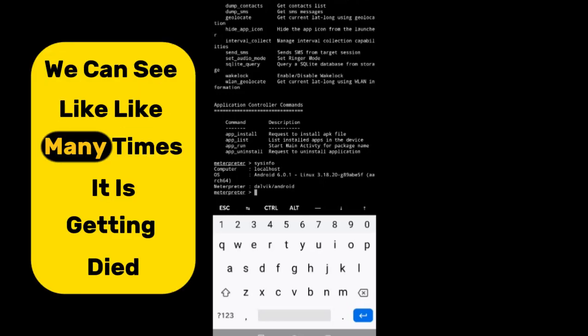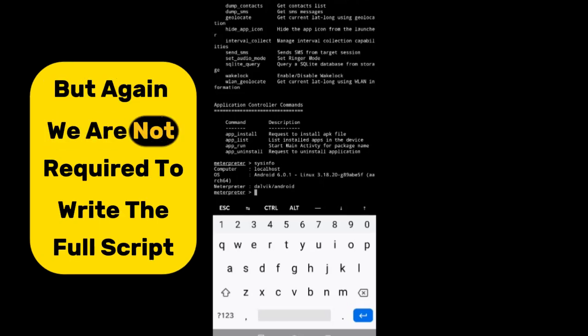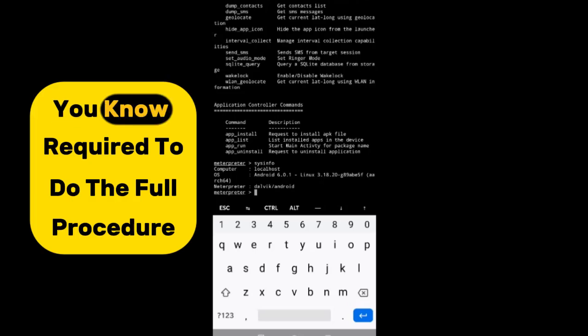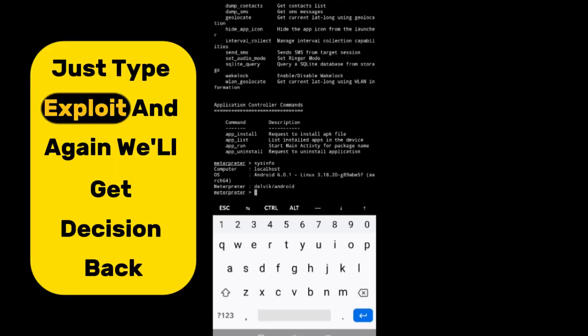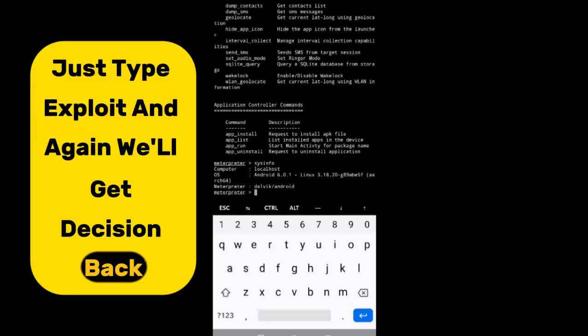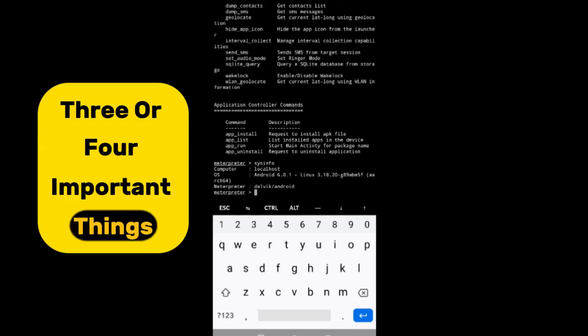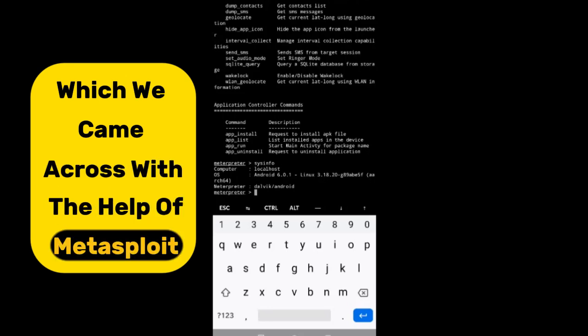We can see that many times the session dies, but we are not required to write the full script or do the full procedure. Just type exploit and we'll get the session back again. So these are the three or four important things which we came across with the help of Metasploit.